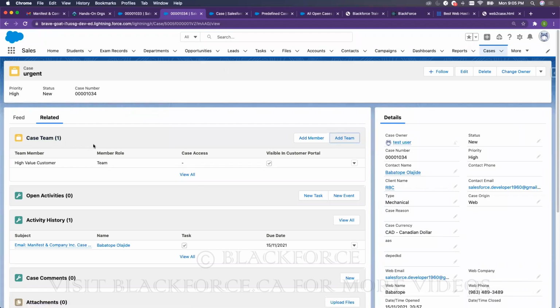Sharing of records, meaning that even though I've not created this myself and I am not the owner of this case, I will still be able to see this record. That's what that means, okay? So now that we have the case team, there's also one thing that you need to know about when it comes to cases. What are they?